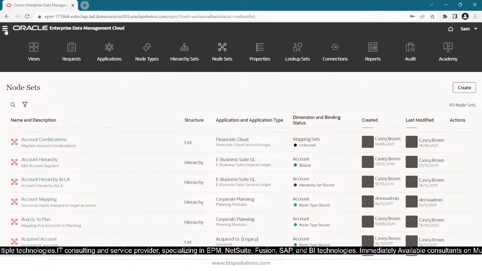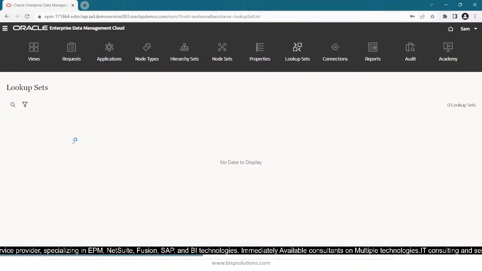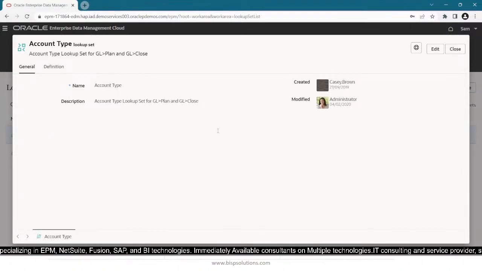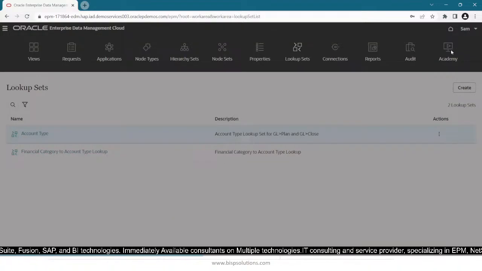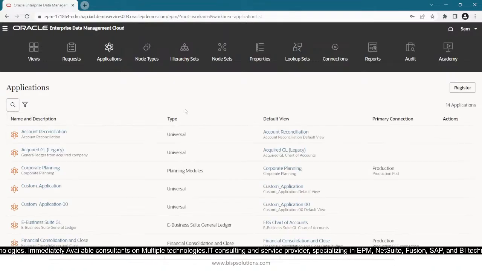let's go to request, and I wanted to show you that we have various other options as well. So this is the lookup sets. Let me open one of the lookup sets, and in the lookup sets you can also see created by and modified by. So Sam can only create the application and the related functions to that.